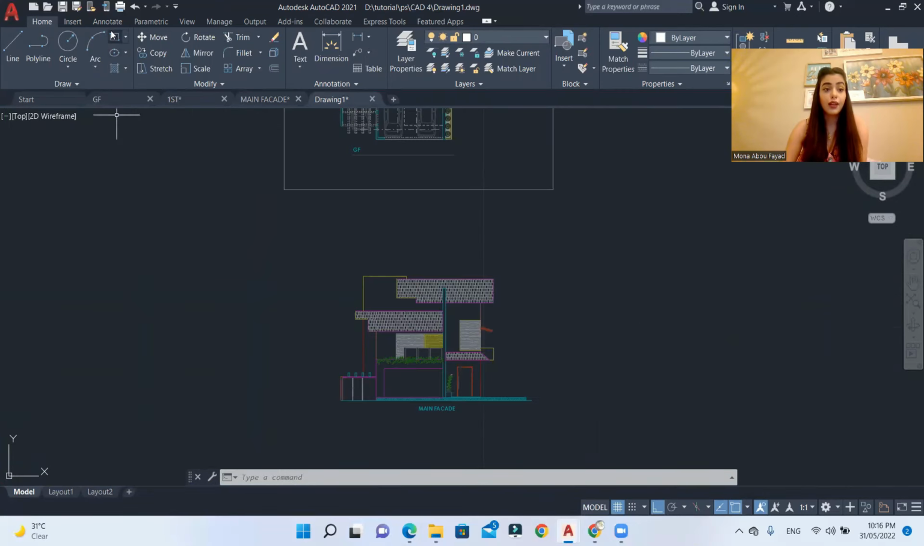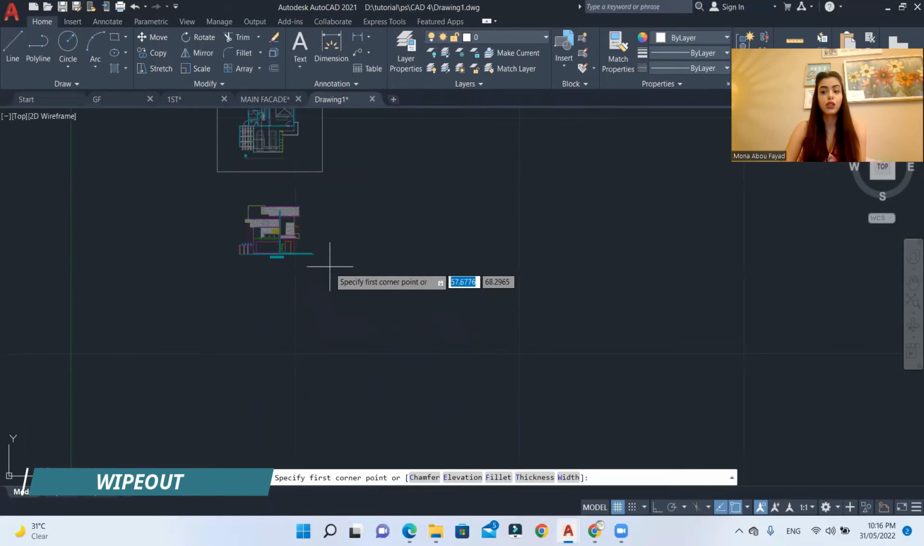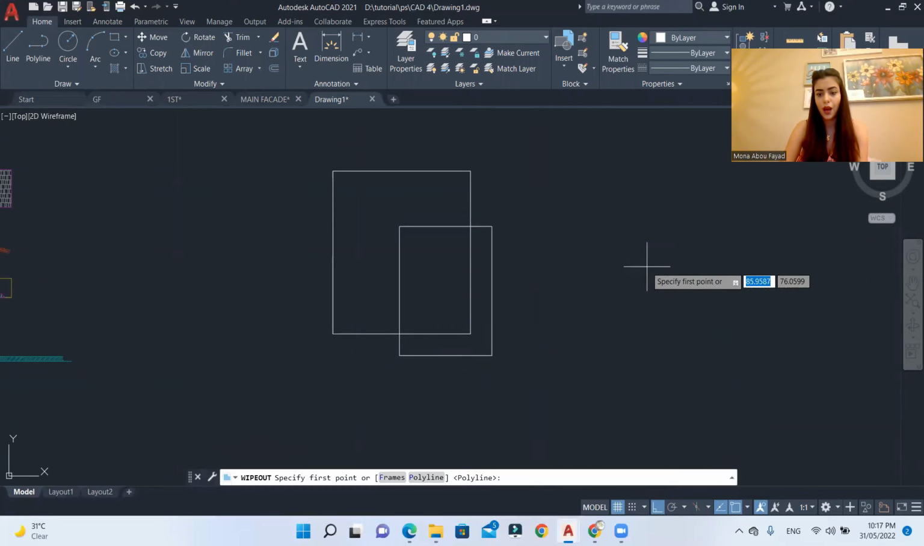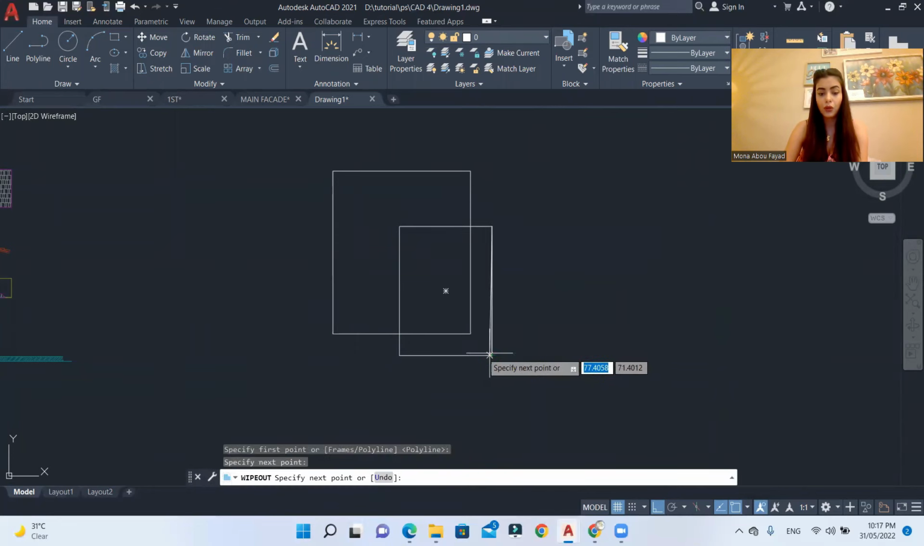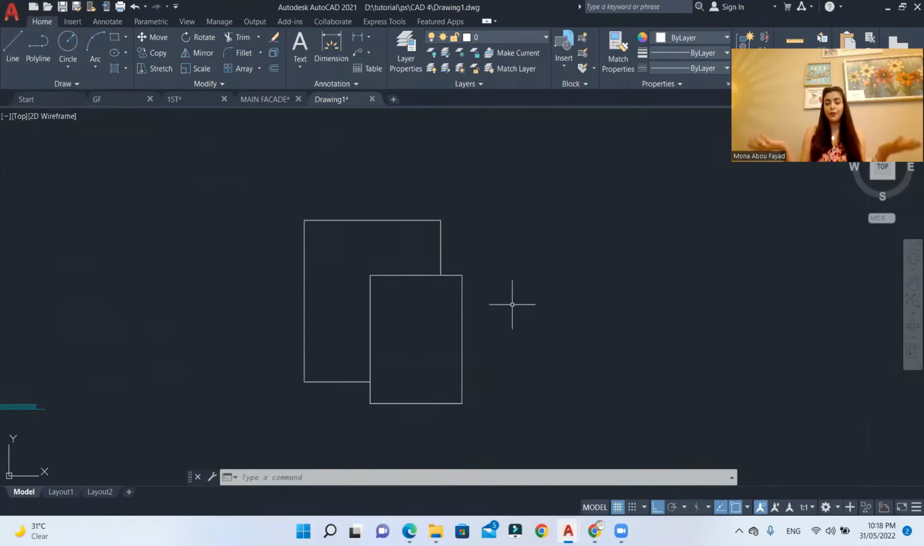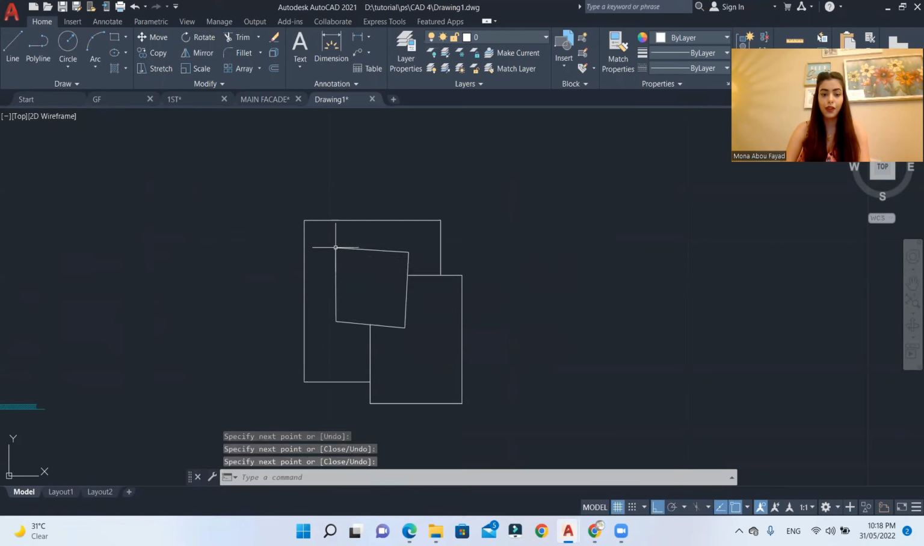Okay, now I'm gonna show you another command. It is the wipeout. I'm gonna show you the wipeout command. Wipe out. Okay, so the wipeout command will allow you to just hide stuff. So this command will be used whenever you have important lines but you don't really want to delete them because they are important but they are maybe confusing the reader or something. Then you can always use the wipe out. So you can just type wipe out and then you can draw the shape that you want.